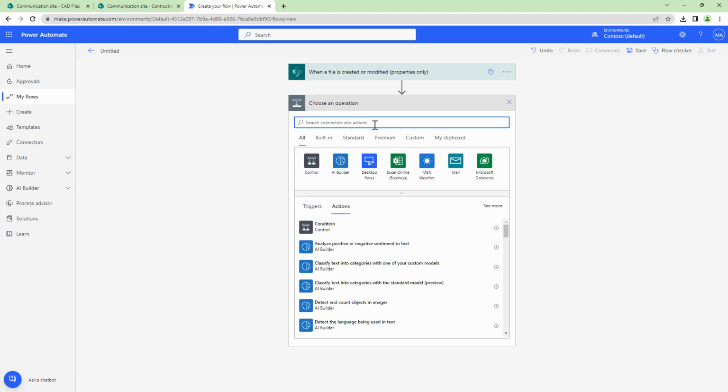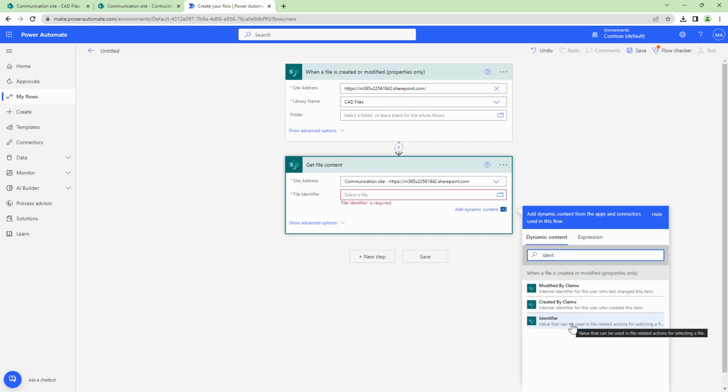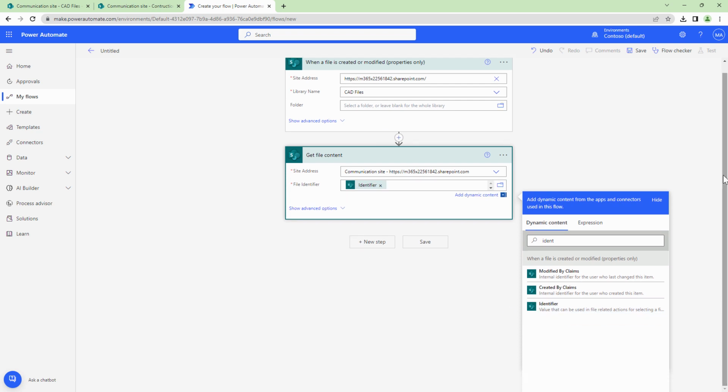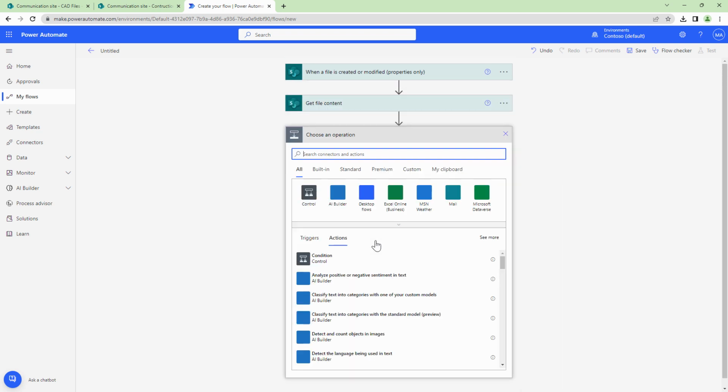Next, I want to get the file content from my SharePoint. So I'll again type in SharePoint and then I'll select the identifier, which is the output of the when a file is created or modified properties only action. Now that I have the file content, the next step is where the real magic happens.